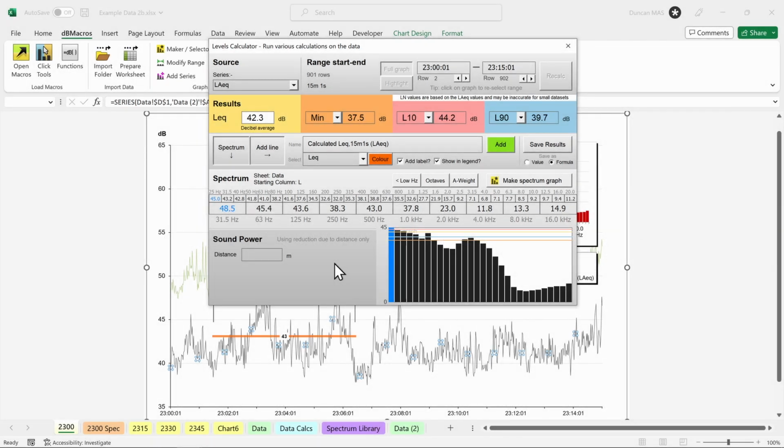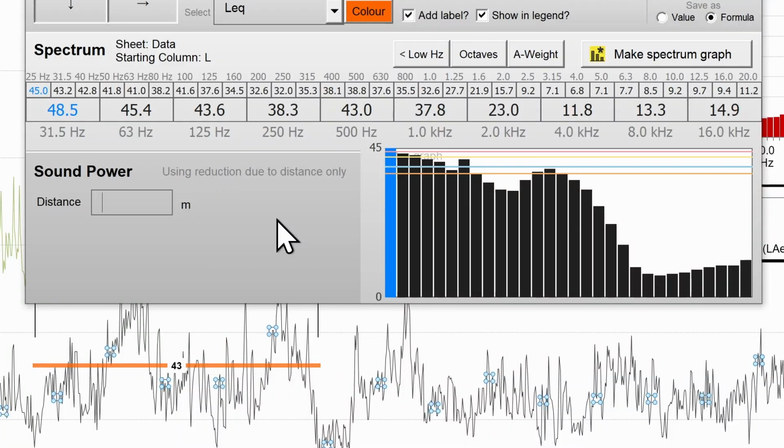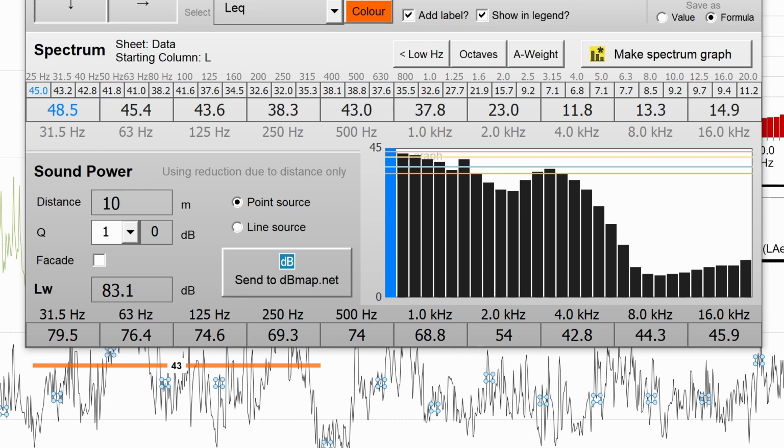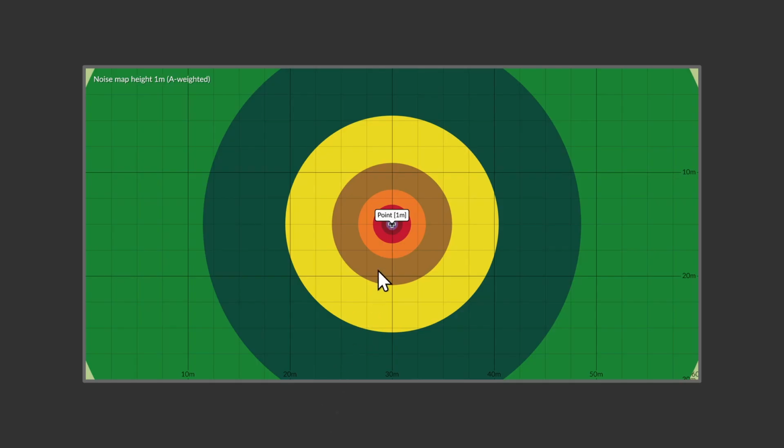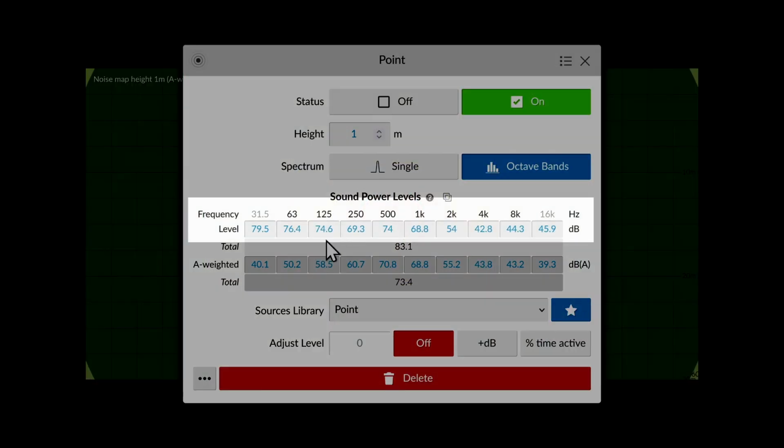There is also a section for calculating a sound power level based on a reduction by distance only for each of the octave band values. This uses the sound power function included with the dB functions. Once a distance is provided, the options are loaded. This button will send these calculated values to dbmap.net to get started with noise mapping.